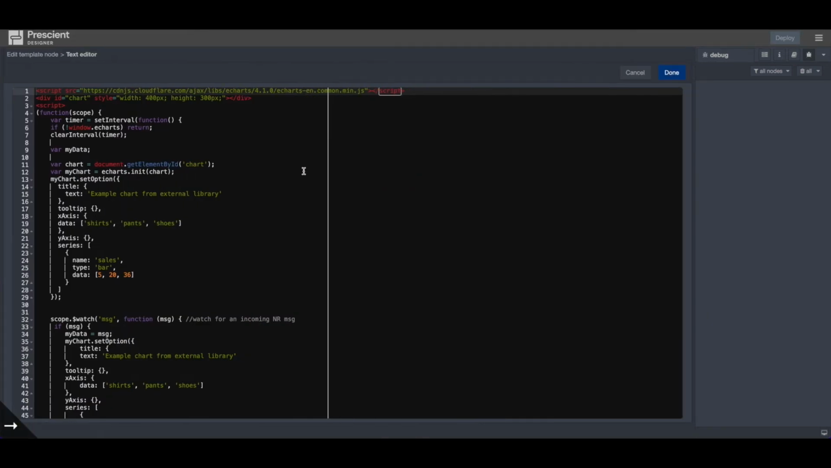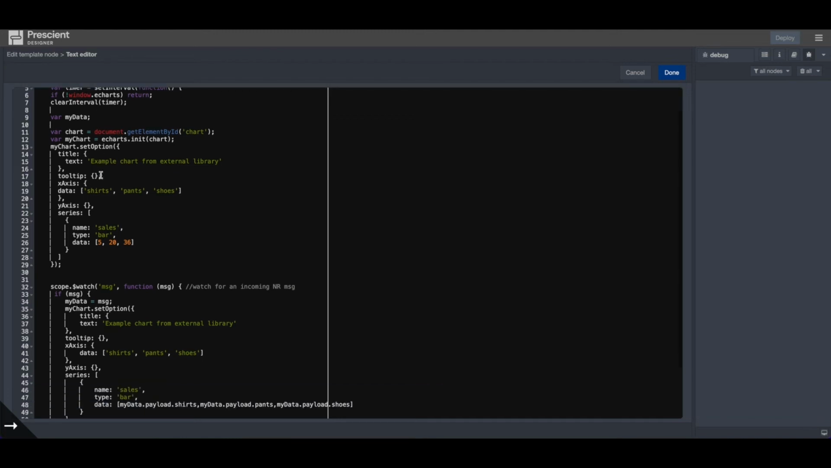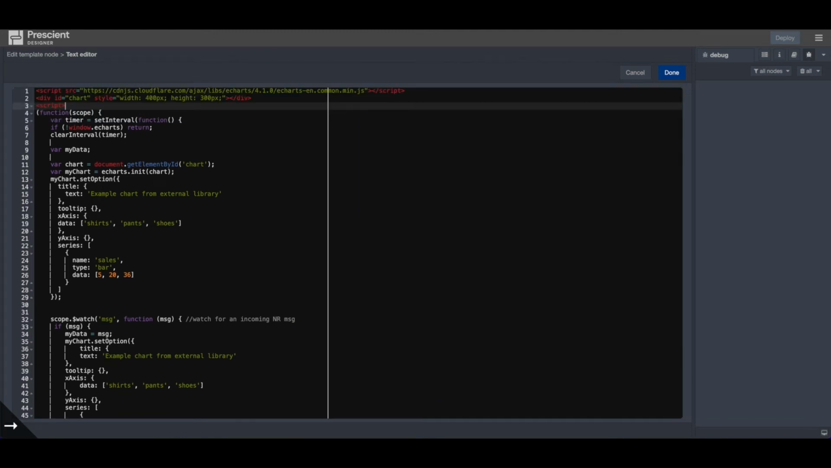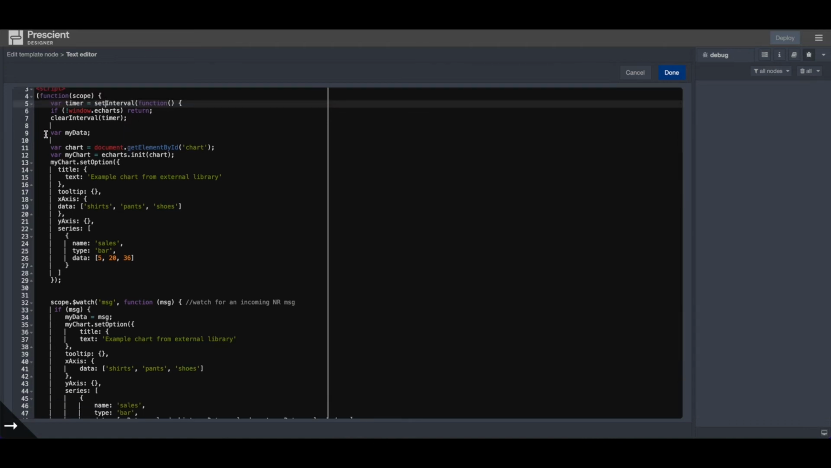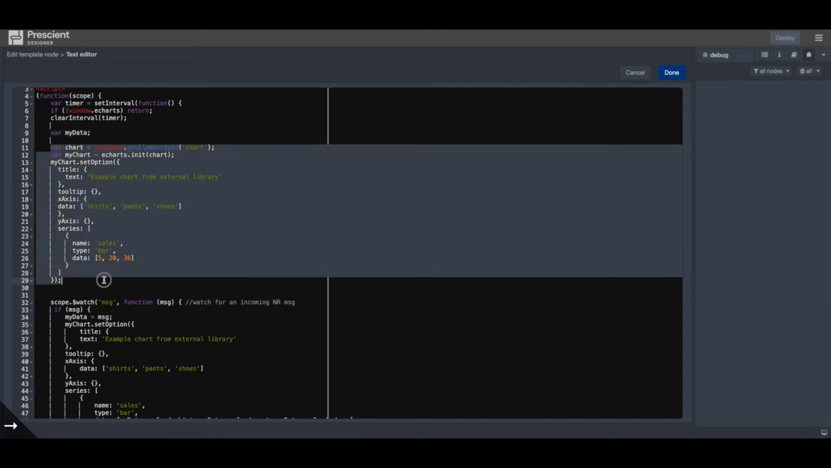So here, if I expand this, this is still the same. I'm importing the script, defining a chart div. Now in the script tag, I've defined a scope. Scope is the binding part between the HTML and the JavaScript. Here I have a timer set up, which is looking for the eChart library and waiting for it to load. After that, I have a variable called my data, and I'll come to this after this section.